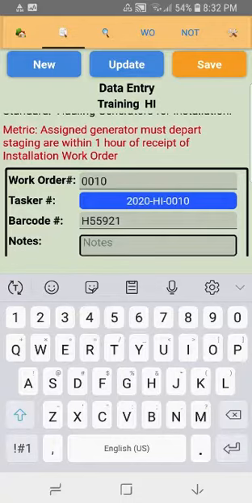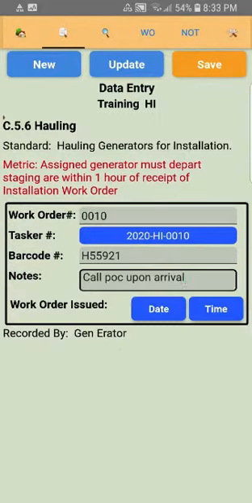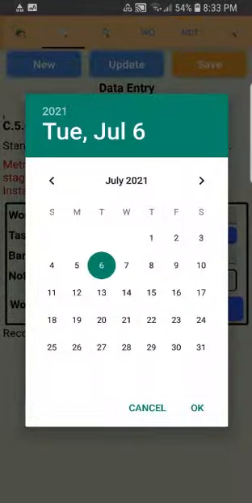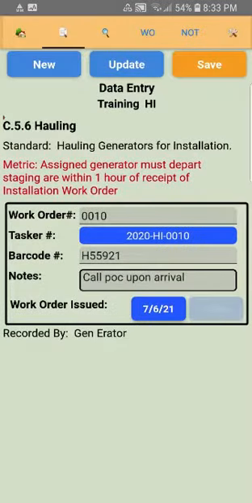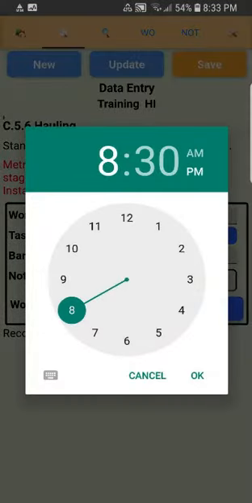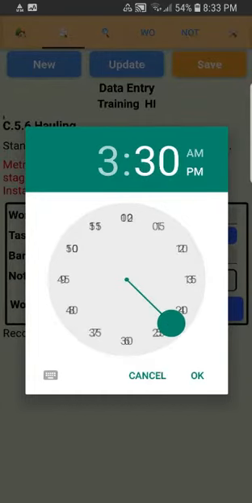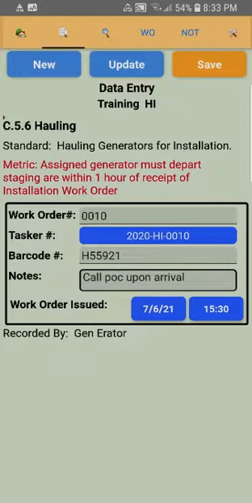So next thing is that you need to put down the date and time that the work order was given to the contractor. So in this case, we'll say it's on the 6th of July, and the time, it's not a very typical time, let's do 3:30. So this is the time that the metric starts from. And now we've added all the information that we need to, so we press save.